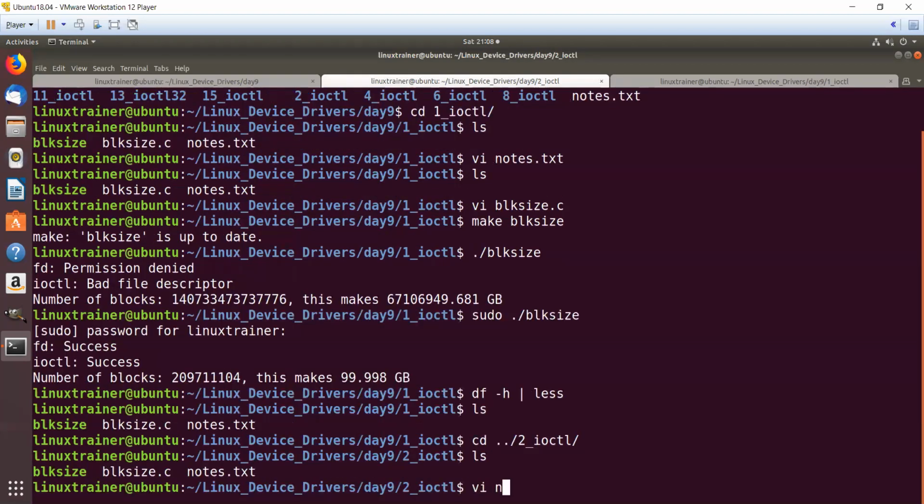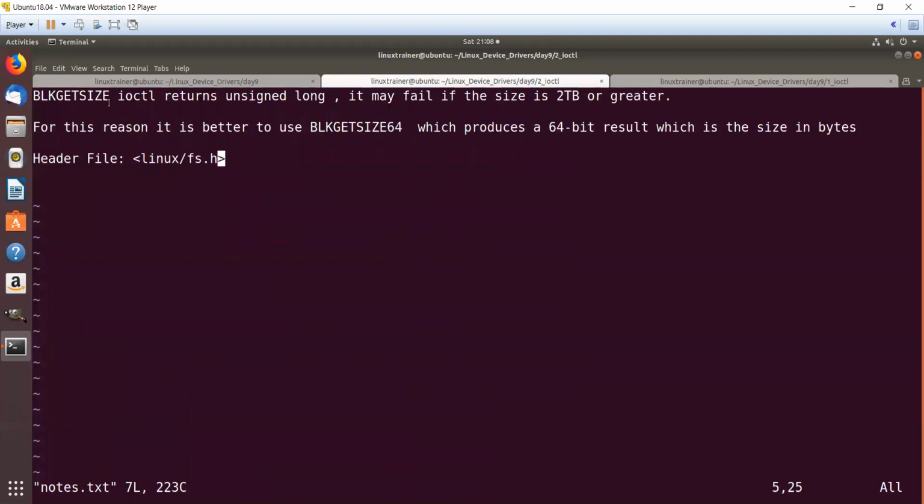There is one more way. BLKGETSIZE returns an unsigned long. If my block device size is more than 2 TB, this will fail because we cannot store more than 2 TB here. For this reason, they have added a new ioctl, BLKGETSIZE64. This will directly give us a 64-bit result, which is the size in bytes. The earlier one gives the size in sectors, and each block is 512 bytes.